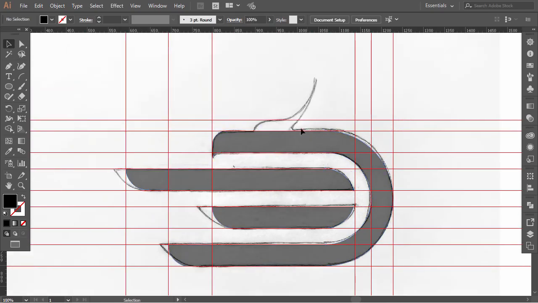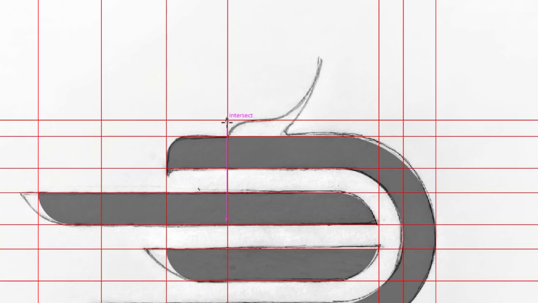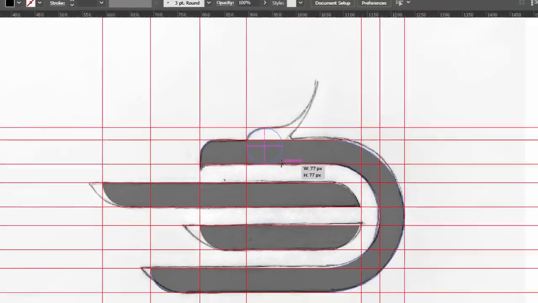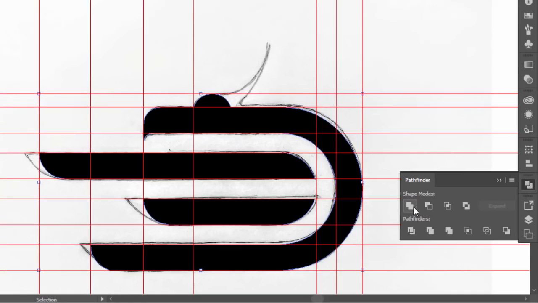Now, we will make the top of the head and the horn of the dragon. Let's drag another guide here. With the Ellipse tool, hold Shift and click on this corner, then drag until the circle fits the round part of the sketch. Select everything, then from the Pathfinder, click on Unite.